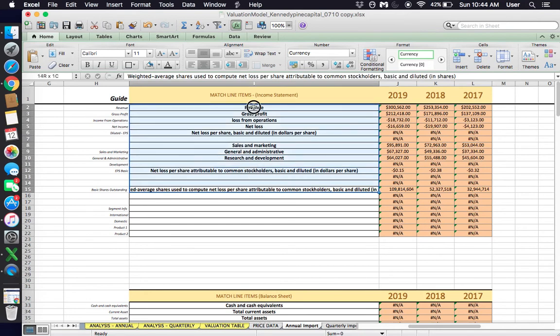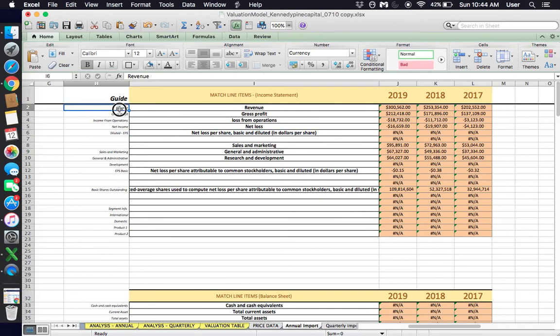I was already doing this model, so that's why everything matched up perfectly. But in the instance that, let's say, what is this? So you also want to pay attention to this guide, right? This guide is based on the information that the model is looking for. So some company might call it revenue, they might call it sales, right?